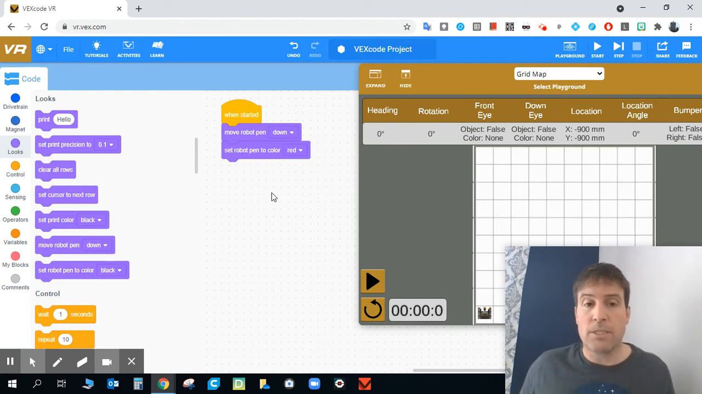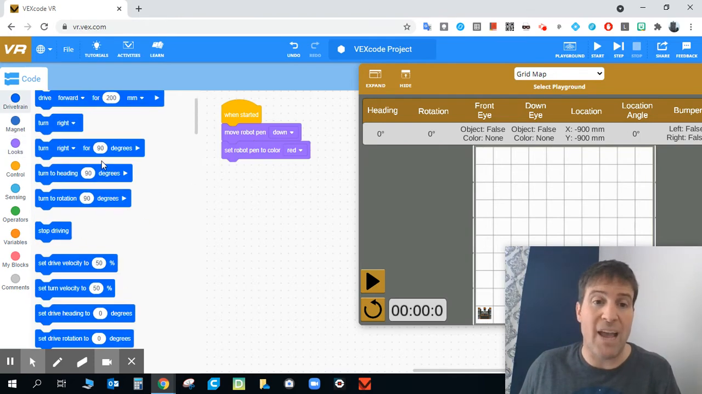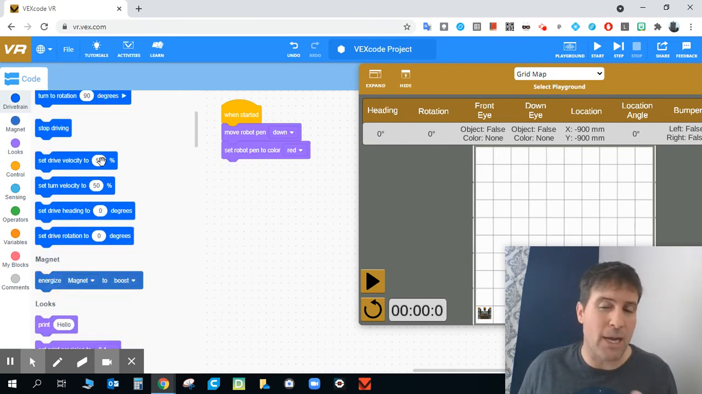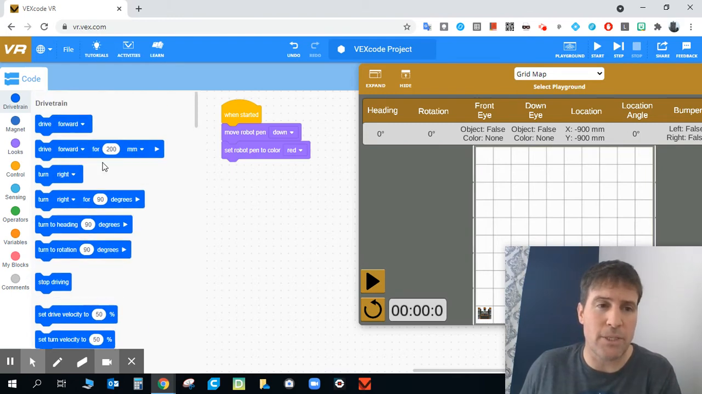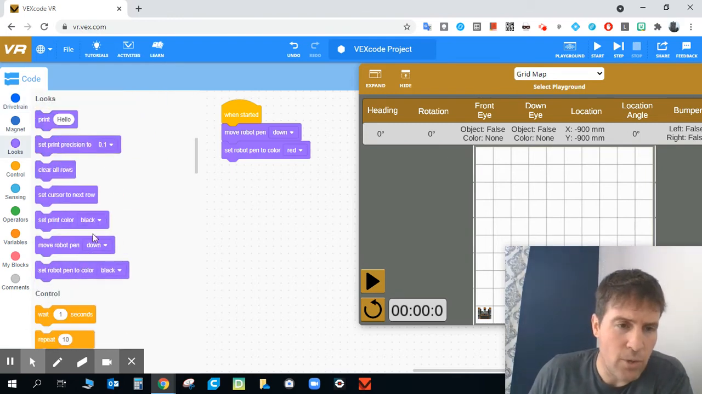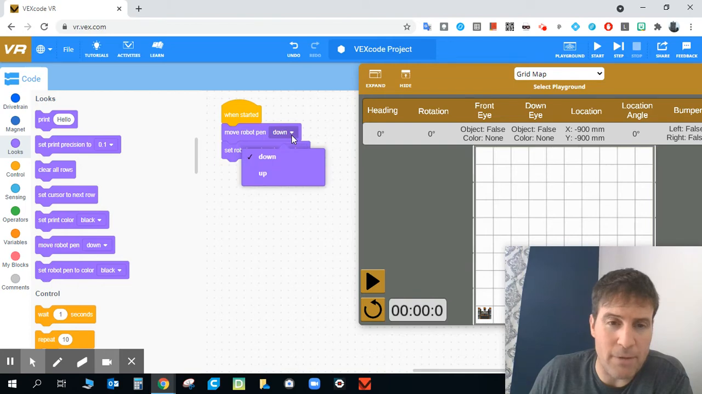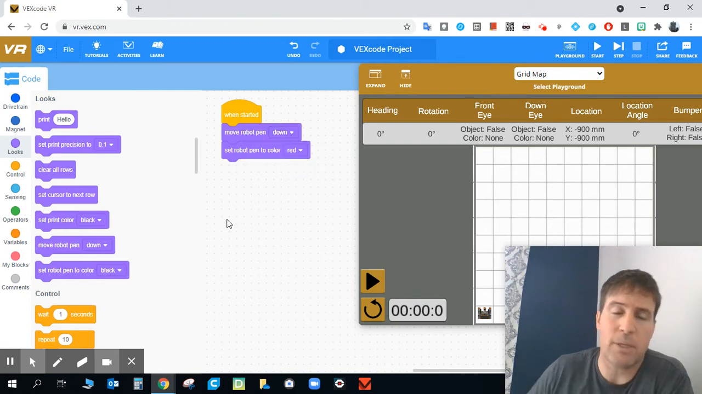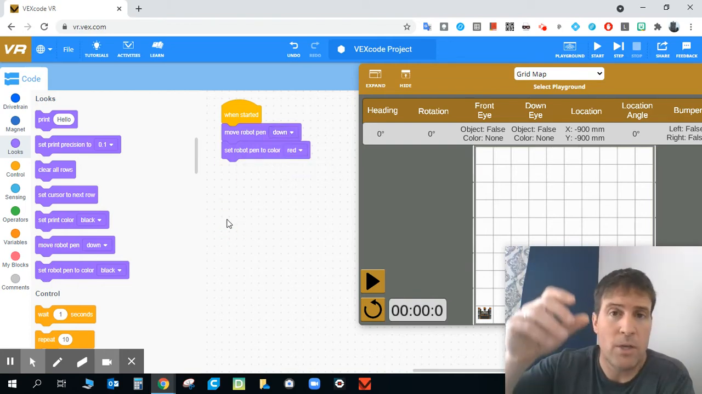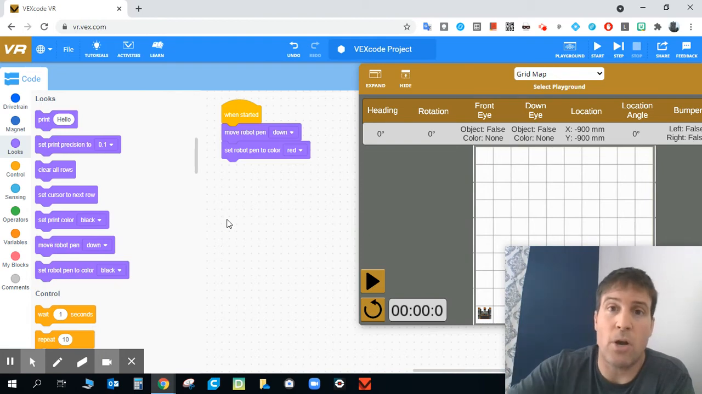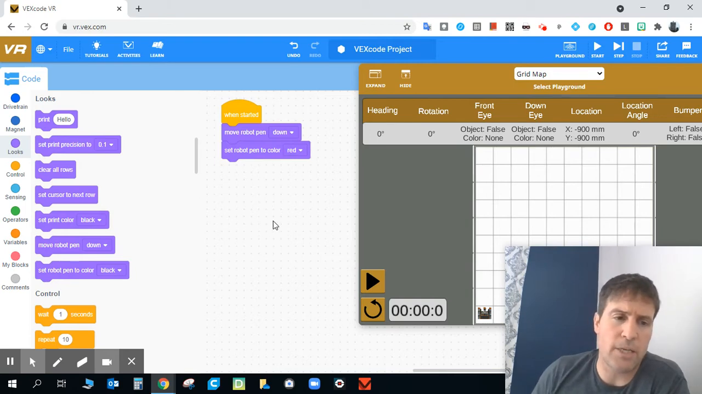Now, some of you may have wanted to move before you put your robot pen down, or move and then pick the robot pen up. All those are possibilities, right? Instead of programming it for down, you can program it for up. So you can pick the pen up, move, put the pen down, draw, pick the pen up, move again, put the pen back down, and draw again. You can do all kinds of things. It depends on what you're looking to do in your program.